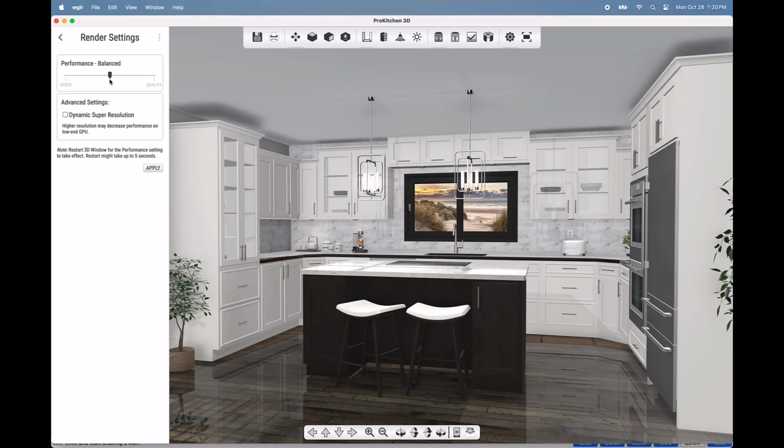After you adjust this setting to your preference, click the Apply button below. Then you'll need to restart the 3D viewer in order for the new settings to take effect. Close the viewer, wait about 5 seconds, then reopen the viewer to see the new settings applied.